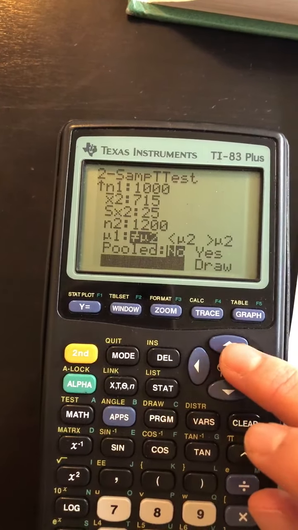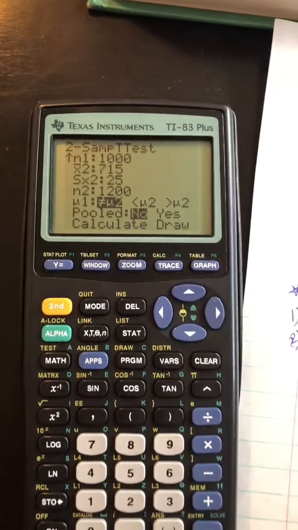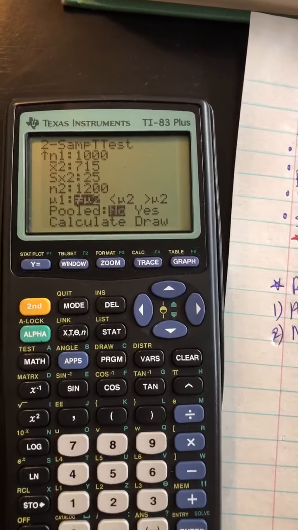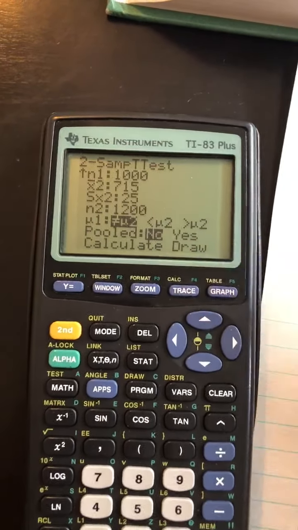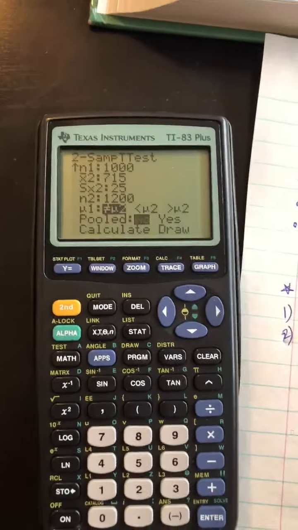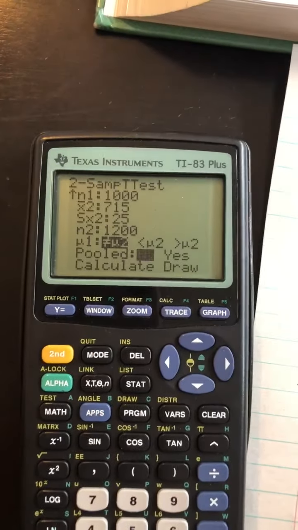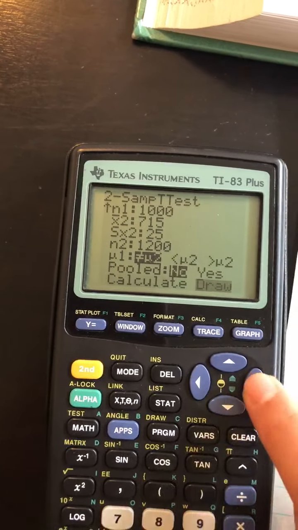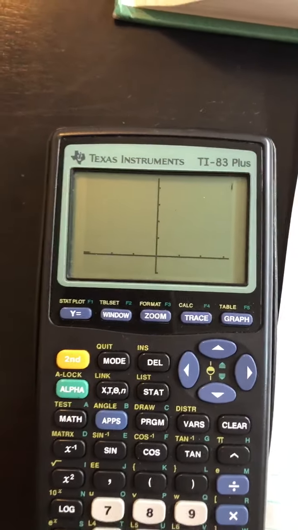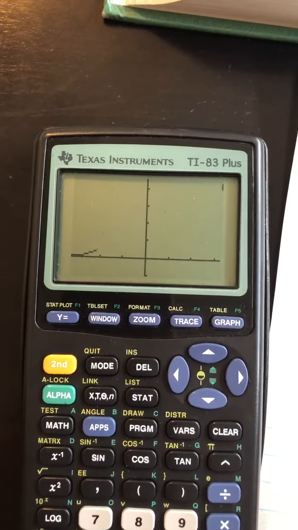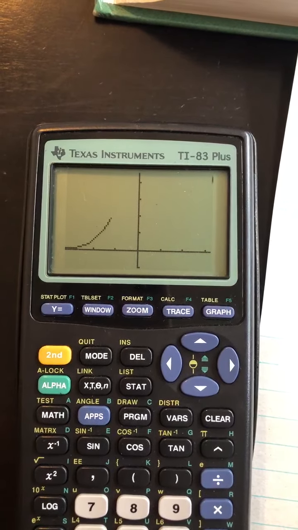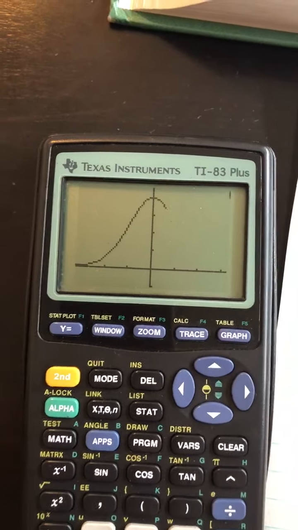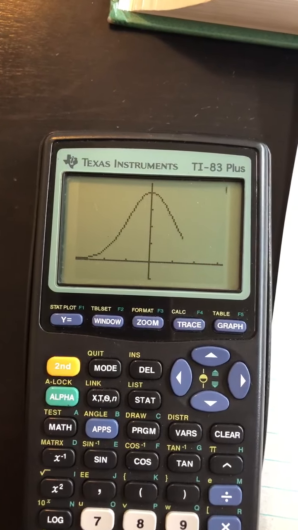And then one thing I want to note is that it's going to ask you if you want to pool your data. Always put no. So if we knew the population standard deviation and we knew it was equal, we would put yes. But in reality, you don't know the population standard deviation. So for pooled, always put no, no matter what. So you put no, and then you can put calculate or draw, either one. And same thing as before, it's going to draw the curve. It's a little slow, but it'll draw the curve. And then it's going to give you the p-value and the value for t. So the only thing with this is that it won't give you the degrees of freedom.